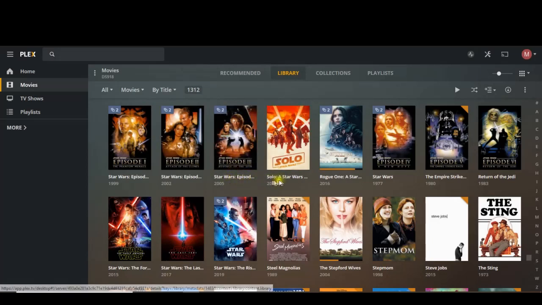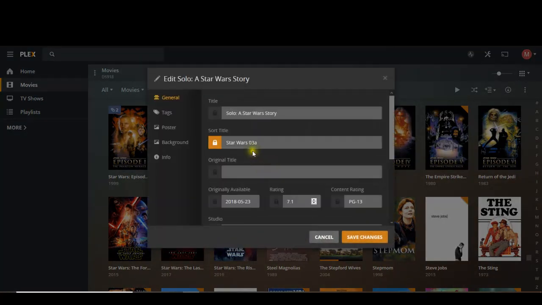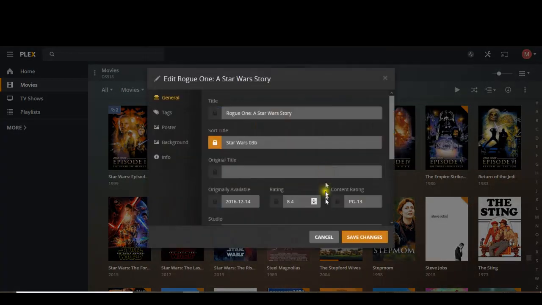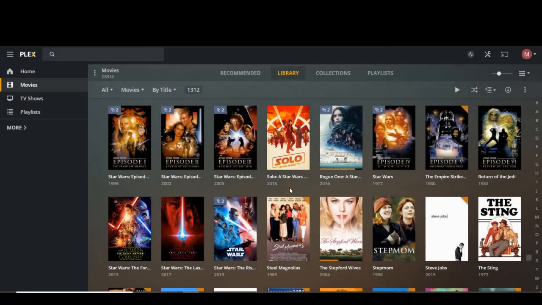Episode 3 is 03, but the Solo movie comes as Star Wars 3A. It's in between 3 and 4, and then Rogue One is 3B. So you can put things in that field to make these movies show up in the order that you want here in the library. This is why I don't feel the need to keep a playlist for these movies. Now, if I did that for the Marvel movies, they would all be together here in my library, and they might be harder to find.